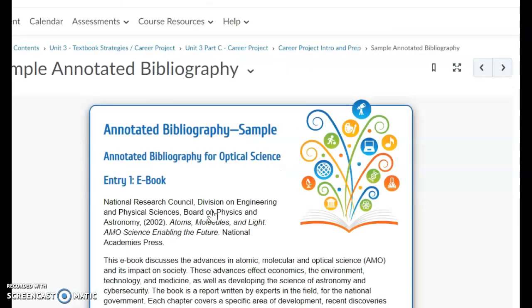I'm going to open up the sample annotated bibliography. This particular annotated bibliography was done by a student of mine whose career field is optical science. You'll be doing an annotated bibliography for whatever your career field is: nursing, dental hygiene, education or teaching, whatever career you're considering.